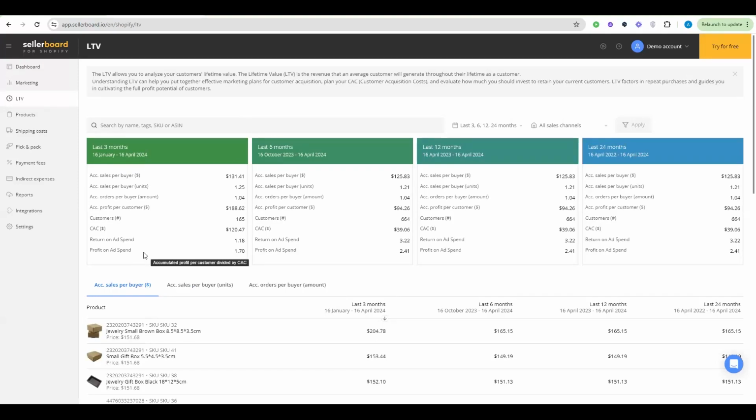So the accumulated sales per buyer is the metric that gives you an understanding of how much a customer will normally spend with your business in their lifetime, on average. Then you'll have the same number in units, and the same number in orders. You can also have an estimation of an accumulated profit per buyer, given all of the other information that we have.